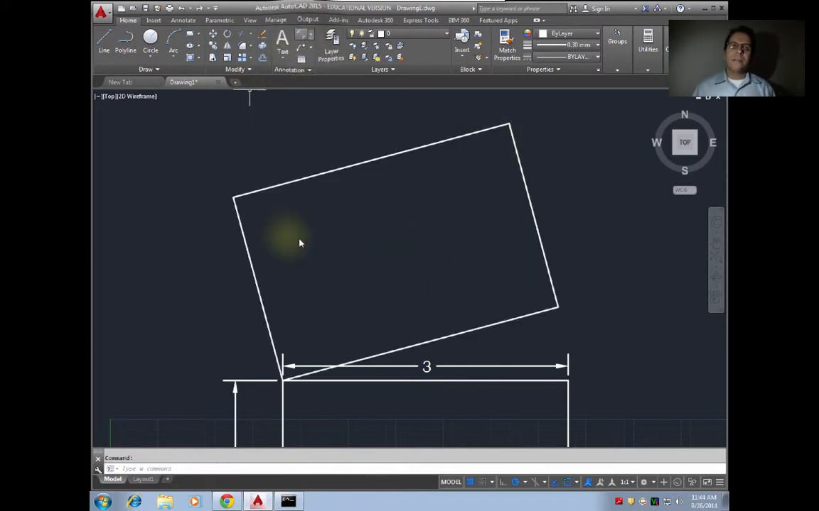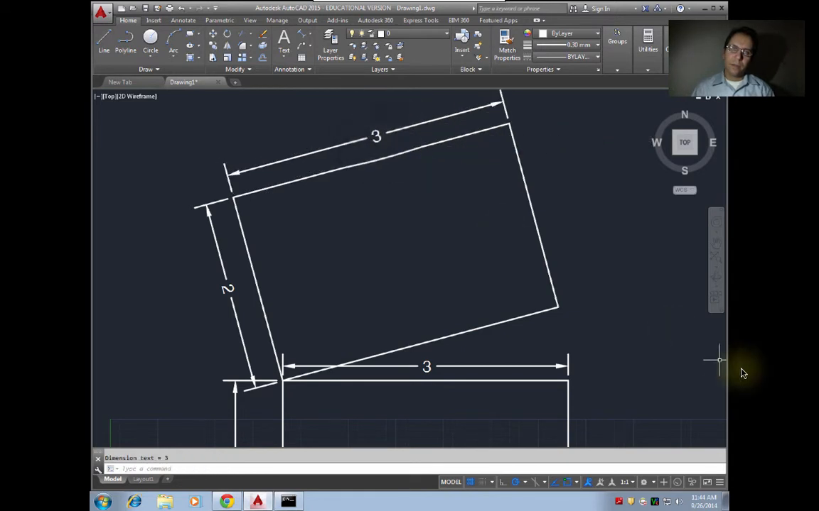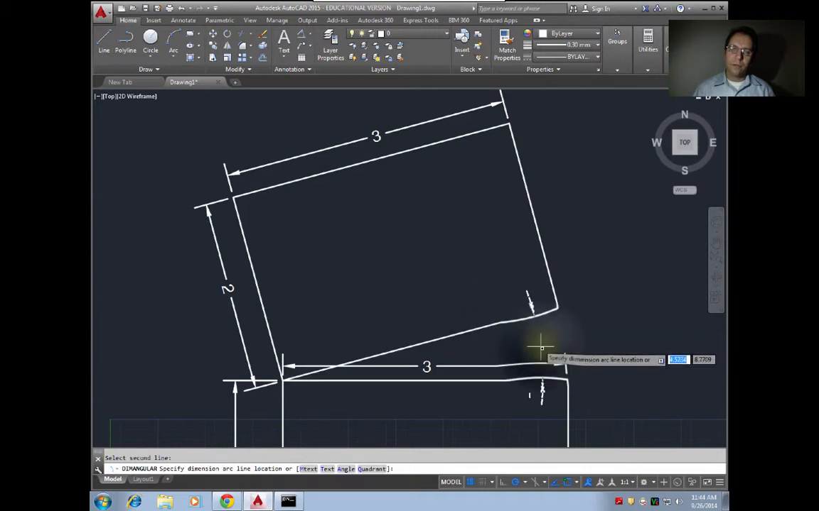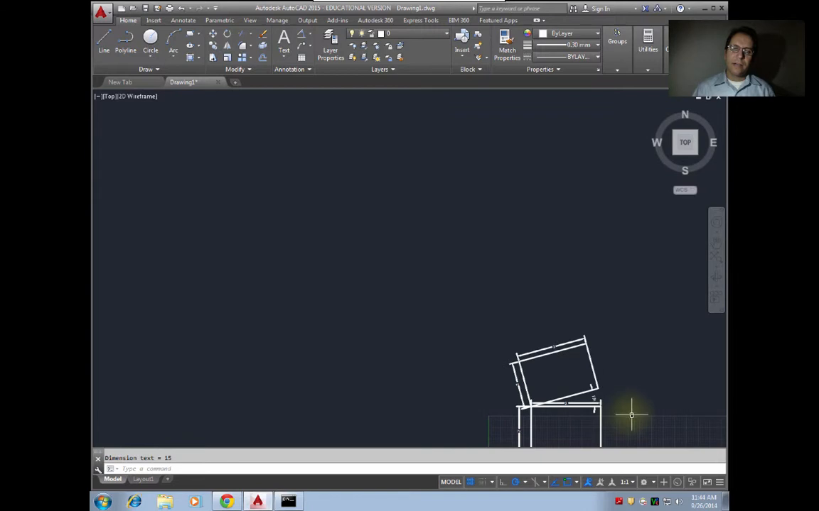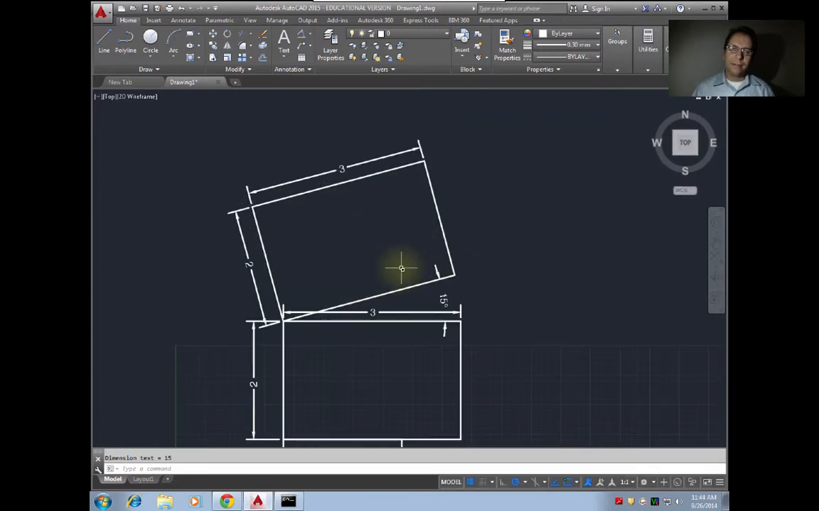Okay. So now when I do my dimensions here, sure enough, we can see that we are still 3 by 2. And then, as promised, when I do an angular dimension here, we get our 15 degrees. So we've got a rectangle here that's exactly 3 by 2, rotated 15 degrees.